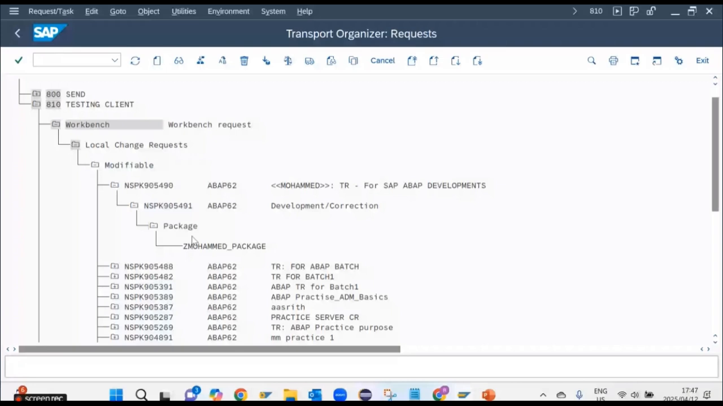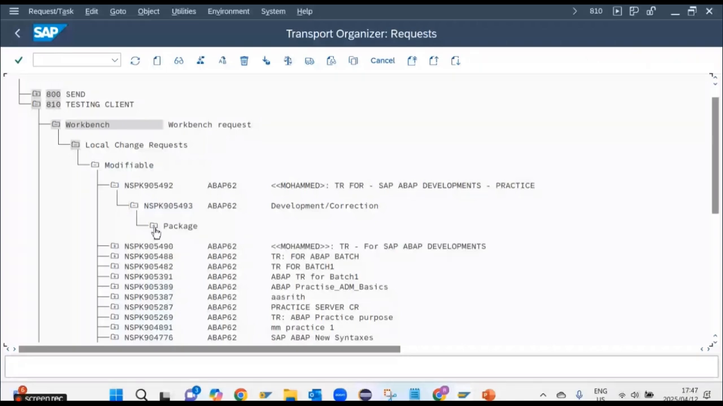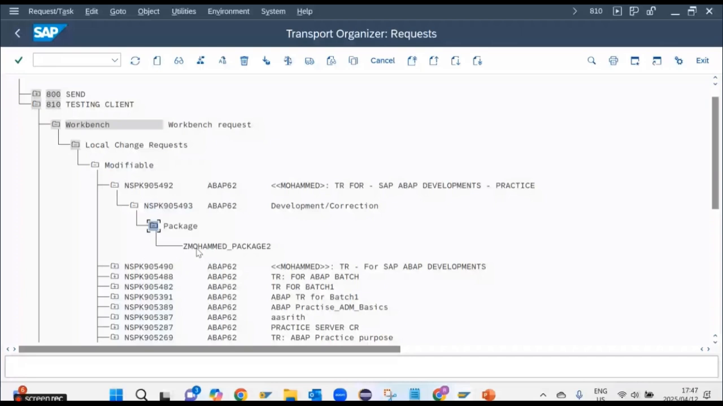I just click on refresh. You see now a new request which we created is available over here. You see this TR for SAP ABAP developments practice. Now I just try to open it. Try to open the package. You see Z Muhammad package 2. Okay, Z Muhammad package 2.